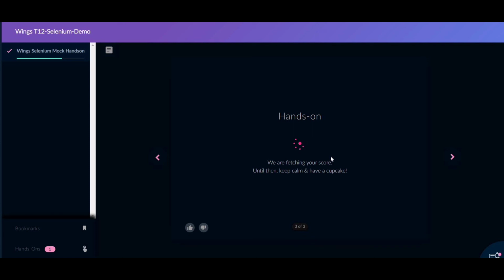Now it's been quite some time, so we can give it a try after waiting. Around 1 minute, we will try and see whether we have passed or not. Okay, go to my course. Okay, you can see it's passed.